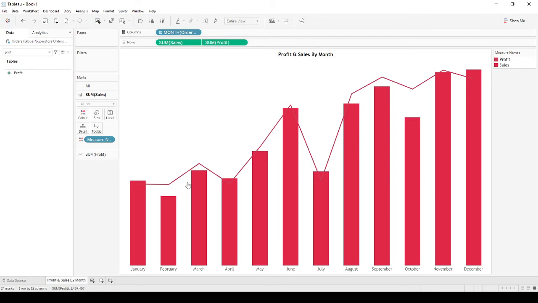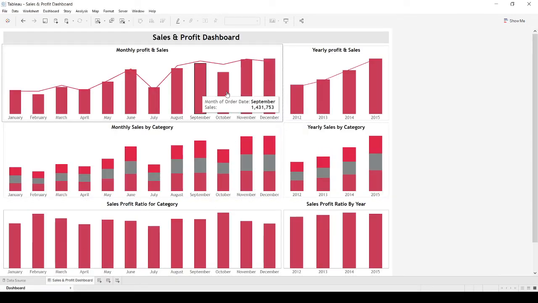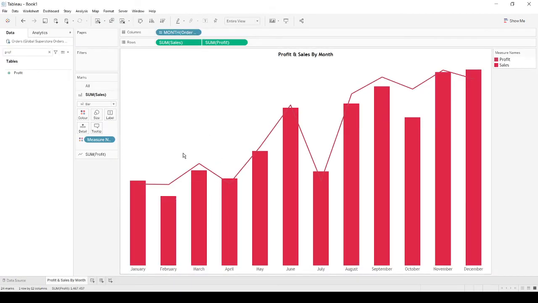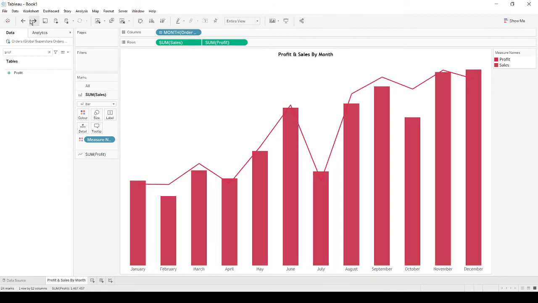So here we are done with the first sheet, right? And if we go back to our original dashboard, here we are showing the yearly profit and sale, the same sheet, but the dimension has changed slightly. So let's go back to our development sheet, and okay, so I have just reverted the color schemes which was set previously, so that looks good to me.